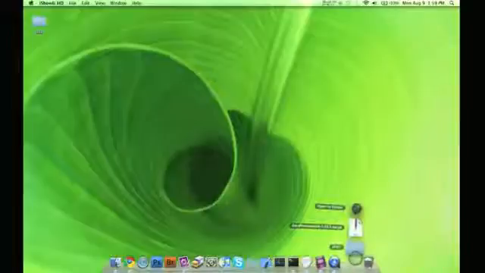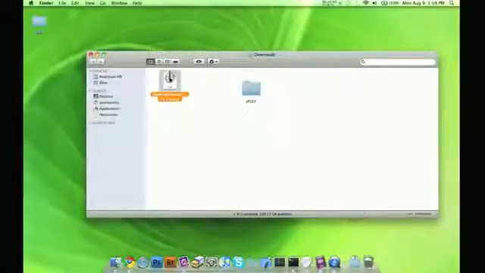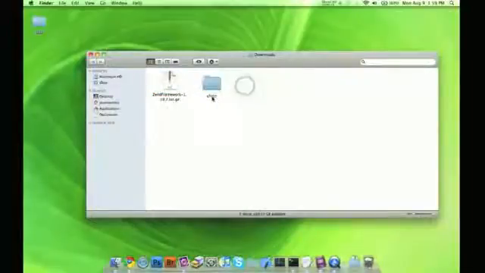So we have our downloads folder here. We have our Zend framework. Now when you unzip this, you're going to get a folder. I went ahead and renamed my folder ZF107. The folder name doesn't matter. It's not going to affect anything.